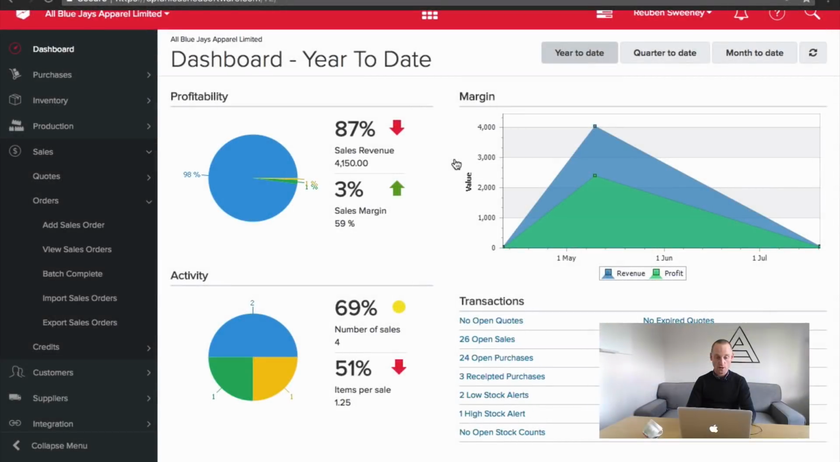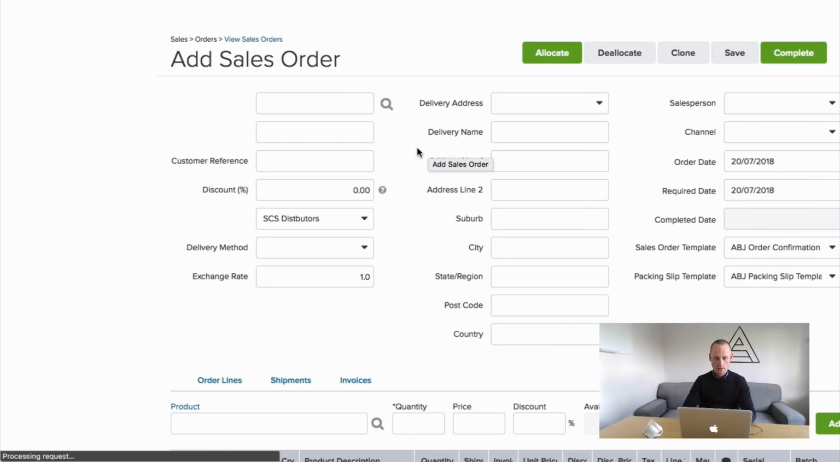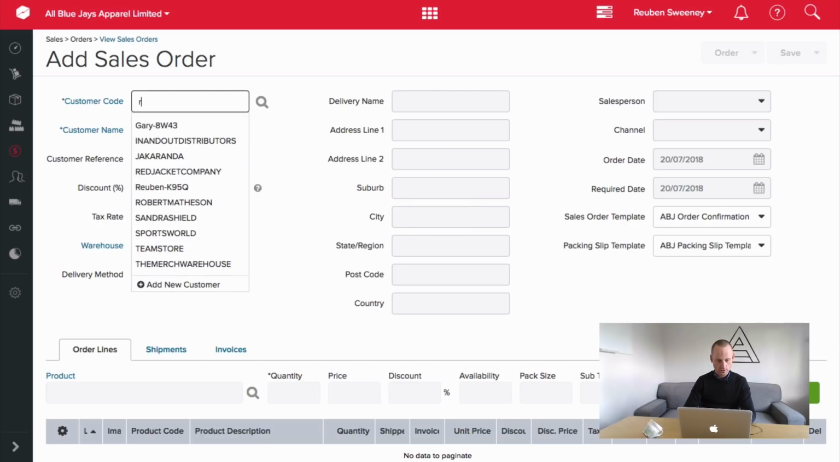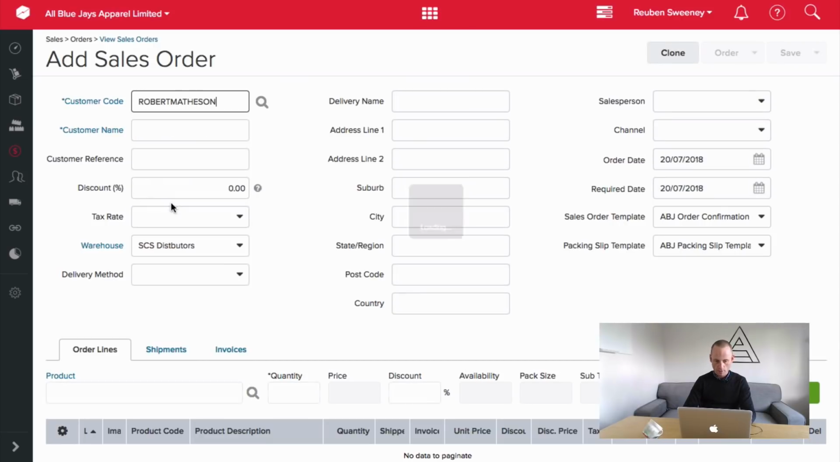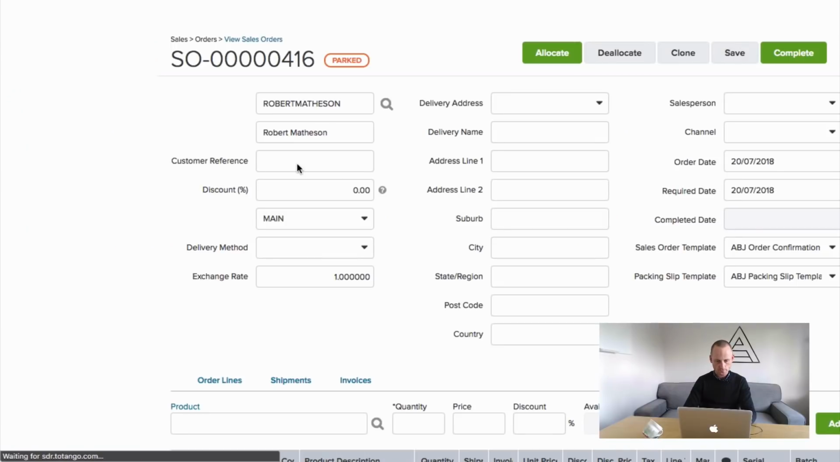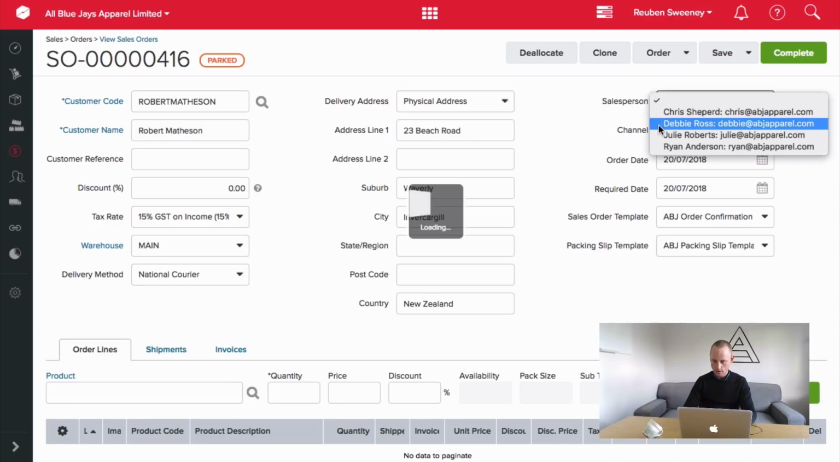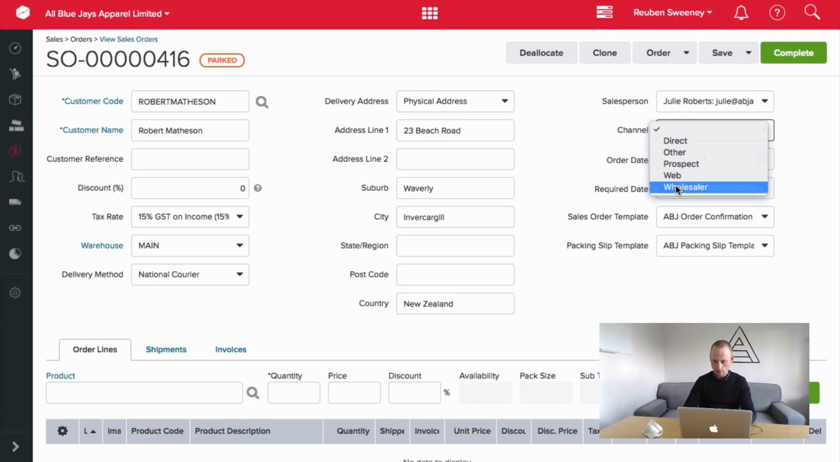So to get started with how we can more effectively manage customer back orders using Unleashed, we're going to create a customer back order. So I'm going to go to Sales Orders and add a sales order. We'll add in a customer name. Let's pick someone else. Robert Matheson. That'll do. So Mr. Matheson here. National carrier. Physical address. And he's a wholesaler.